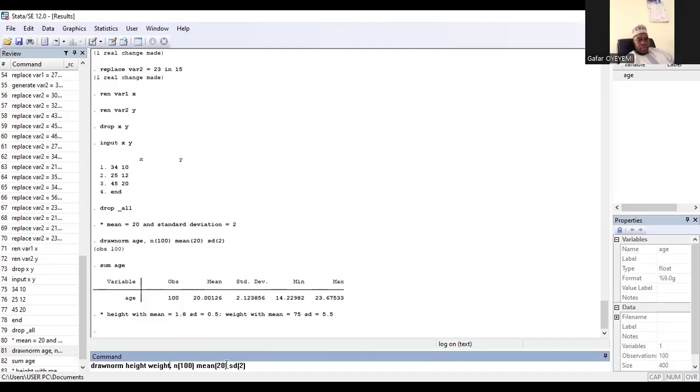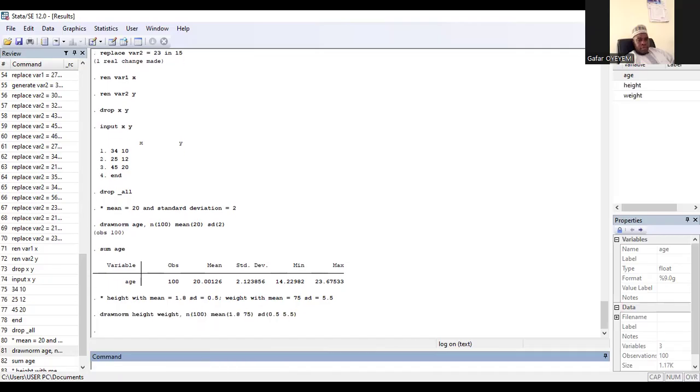So the mean height is what I provide first, that is 1.8. I'll give space and provide the mean of weight, and that is 75. So I close the bracket. The standard deviation, I will provide the standard deviation of the height first, that is 0.5. Give space, then provide the standard deviation of weight, and that is 5.5. Then press enter. So it has simulated, in addition to age, two additional variables, which are height and weight.